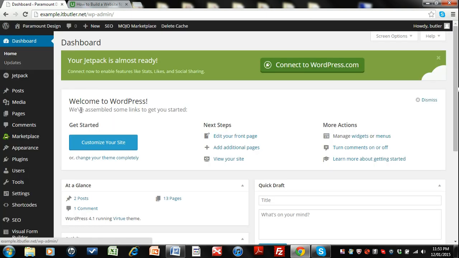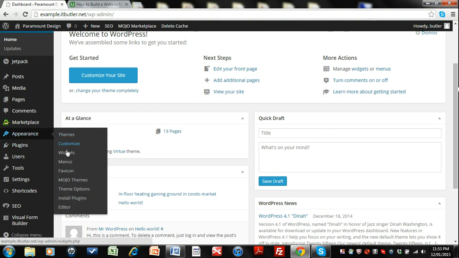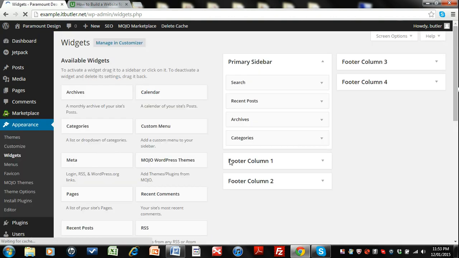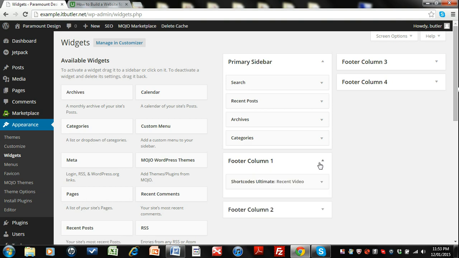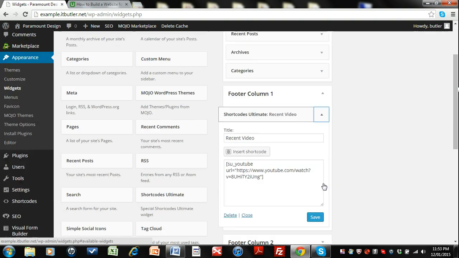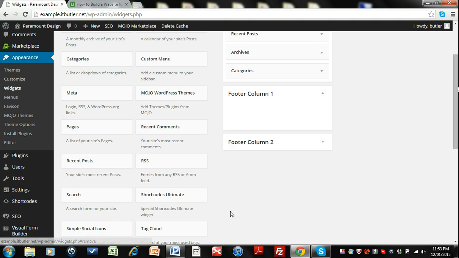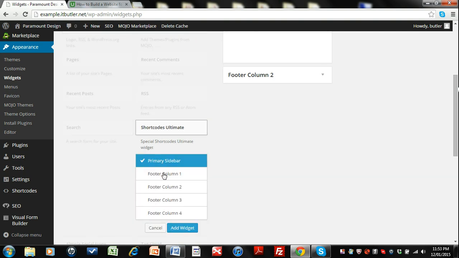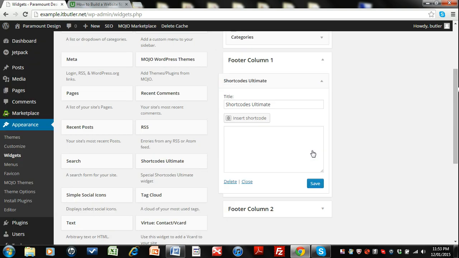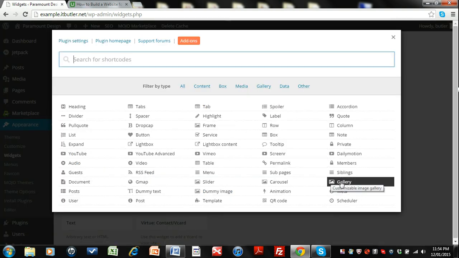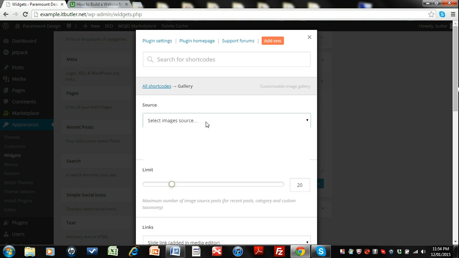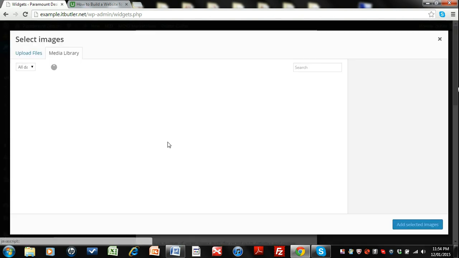So another thing you can do with a gallery image, like maybe you want to put one of these in your widgets. So you can go to your widgets. So maybe in the first column, you don't really like that recent video anymore. You want to get rid of that. You can delete it. And you can add Shortcodes Ultimate. First one, add widget. And let's make this a portfolio as well. Insert shortcode, gallery, select images. We'll pick the same images again.